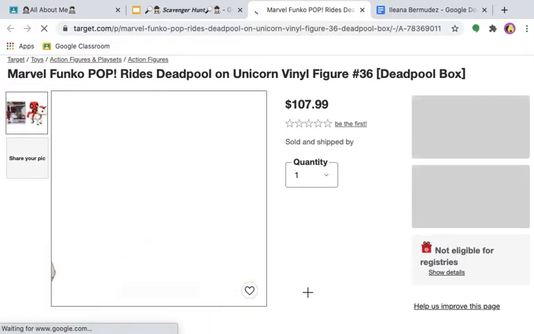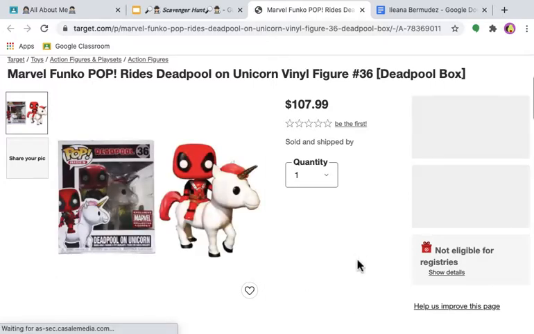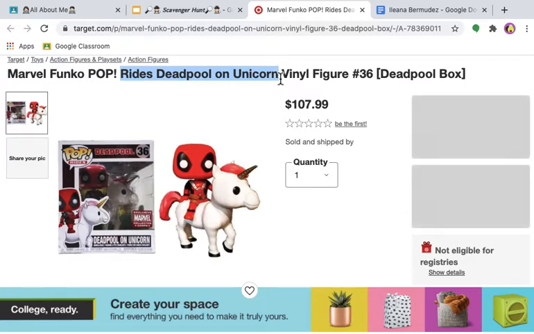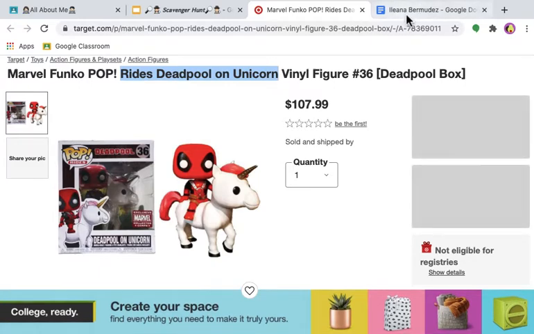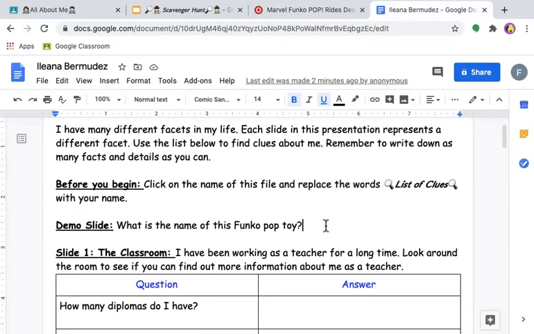Funko Pop. Remember the question that asks you what it was called? It's called Rides Deadpool on Unicorn. So we're going to click copy, Control C, and then we're going to click Control V. And there's the answer. So I have been working as a teacher for a long time. Look around the room to see if you can find out more information with me as a teacher.